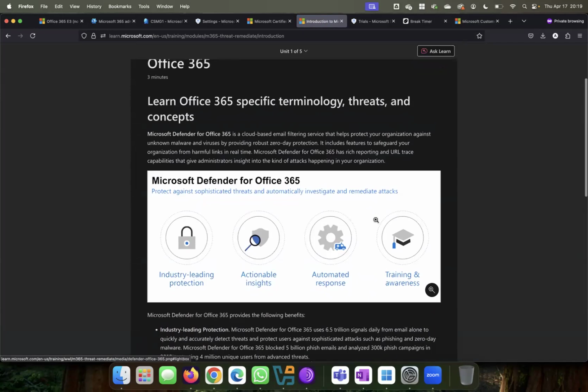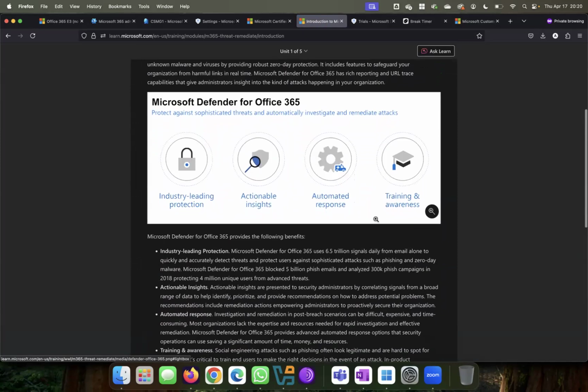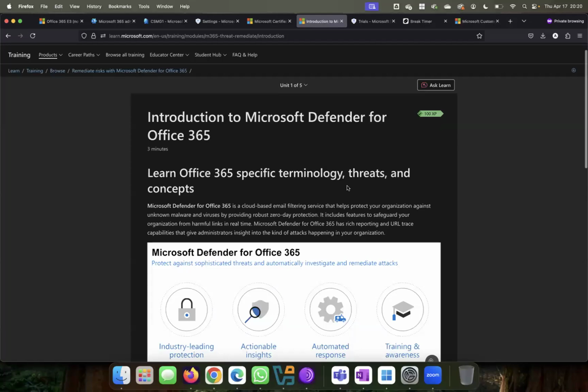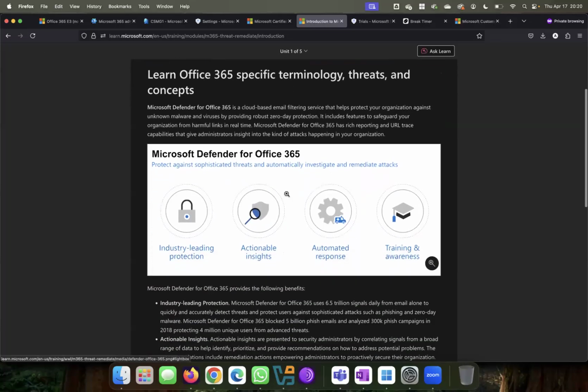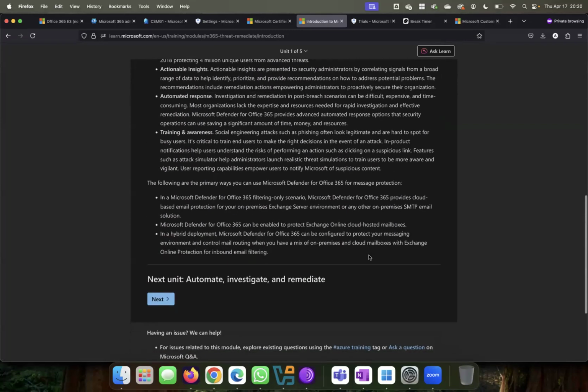So within Microsoft Defender for Office, like we mentioned on the call last week, one of the capabilities of Microsoft Defender is Defender for Office, and what that basically does is help you as an organization to simulate social engineering attacks, automate some responses, and conduct training and awareness for your staff.